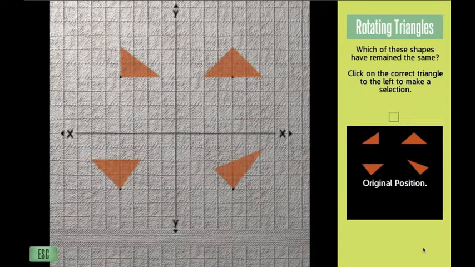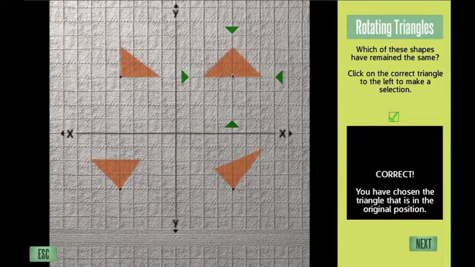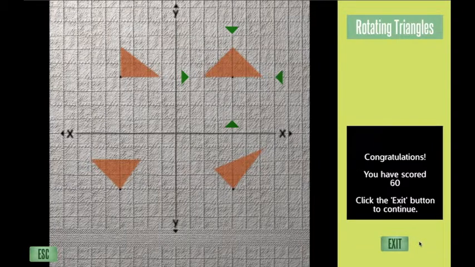When you have finished your calculations, click on the 3D window to choose which of the triangles has remained the same. When you have completed the scenario, your score will be totaled and you will return to the Tillet kitchen.